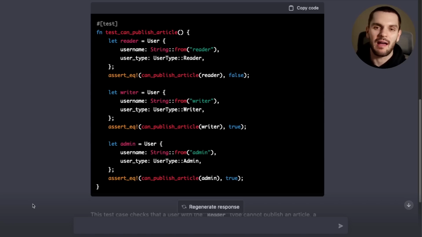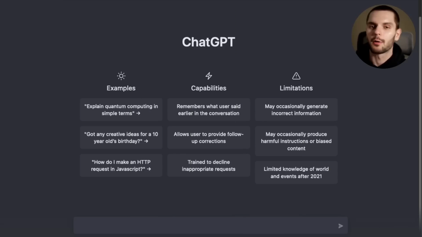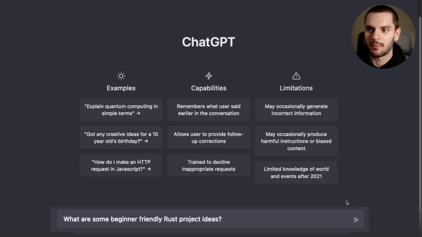This is great, but the caveat here is that it works for simple code, but breaks down if you introduce more complicated code. So far, we've seen how ChatGPT can help you with technical problems, but it could also help you with creative problems. One issue beginning Rustaceans have is brainstorming which projects they should work on. ChatGPT can help you with this. Simply type in, what are some beginner-friendly Rust project ideas?